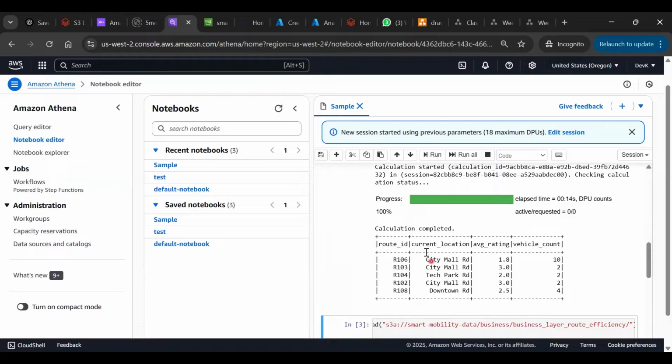So basically we can analyze from this data how many vehicle counts we have from a particular route ID, and how much vehicle count is giving this much of rating, right? So that's how I can analyze that there must be something wrong in this route. That's why people are giving the low rating and all.